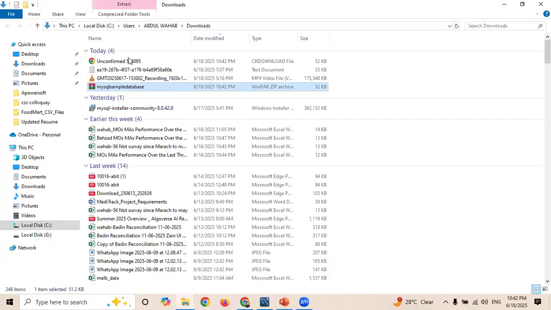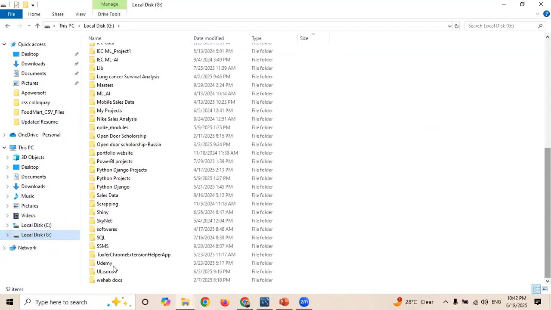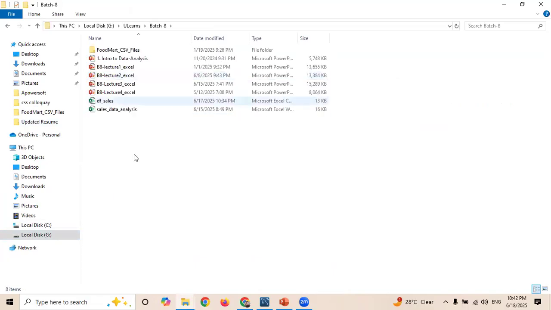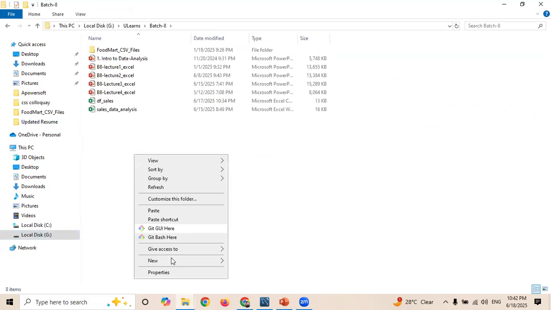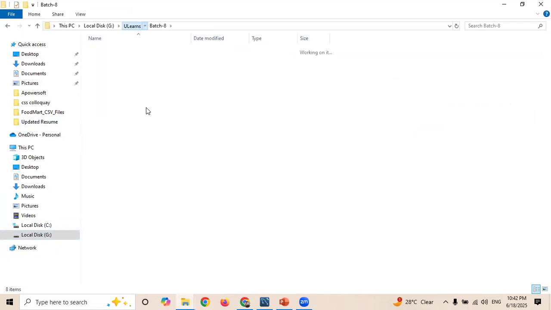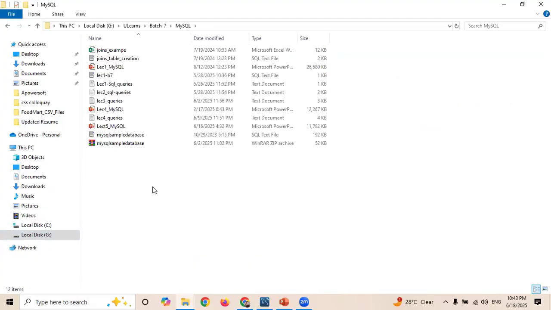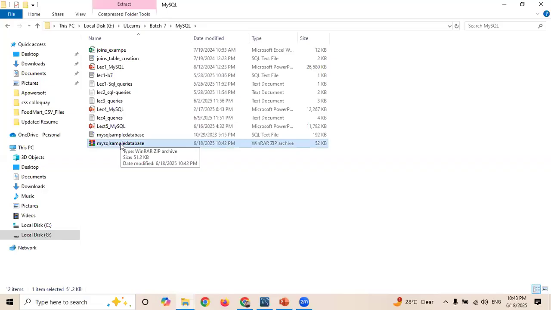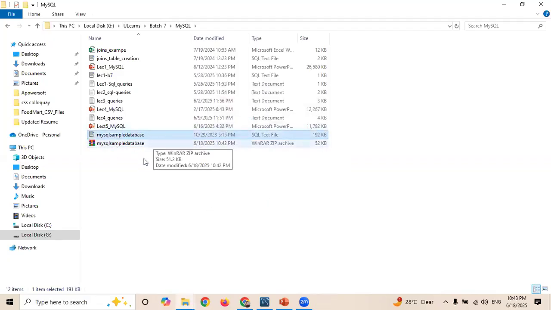Let me copy this and put it in the folder of page 7, in the MySQL folder. I think it is already available. So this database is already available, but I have downloaded it and unzipped, extracted it here.